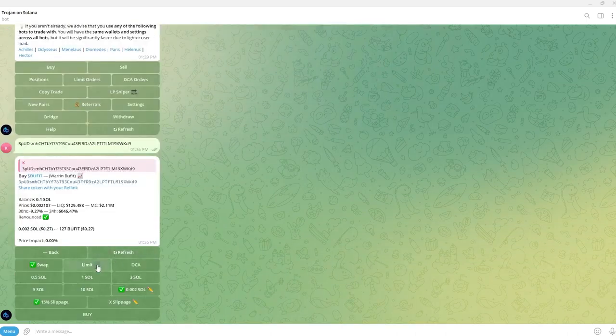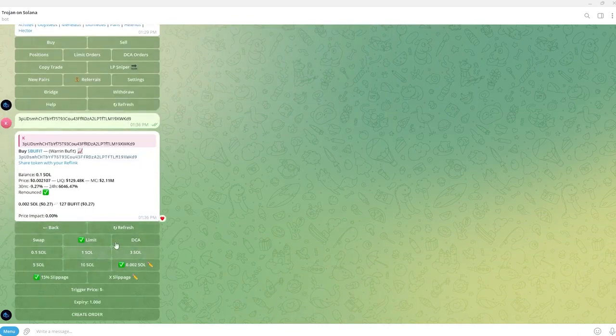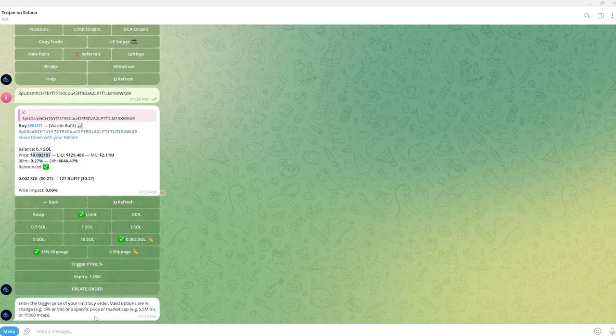So next up, there's limit, and this allows us to buy it at a certain price. So you first have to choose how much you want to buy. So I'm just going to keep it set to this amount. And from there, you can set the trigger price as well as the expiry. So as you can see, this is the price right here. So let's click on trigger price. And from here, you can put in either a percentage, a price, or a market cap.